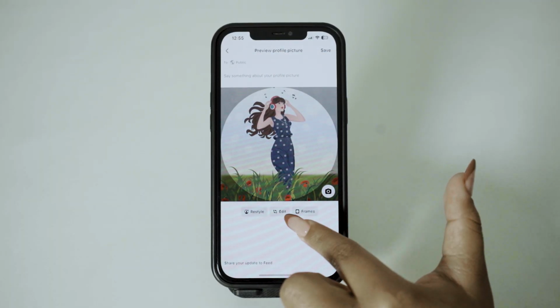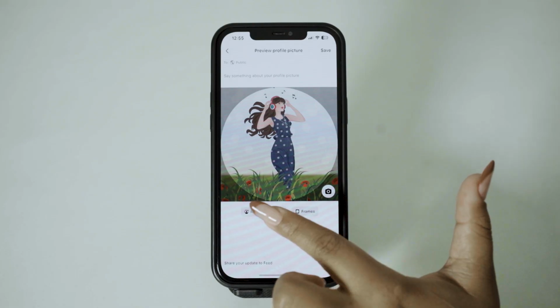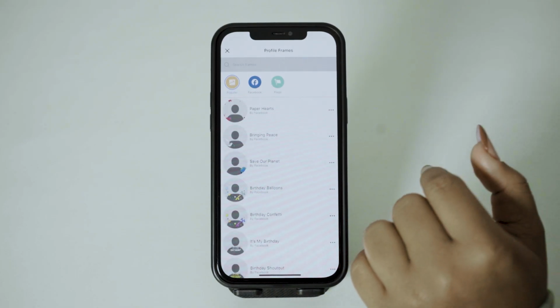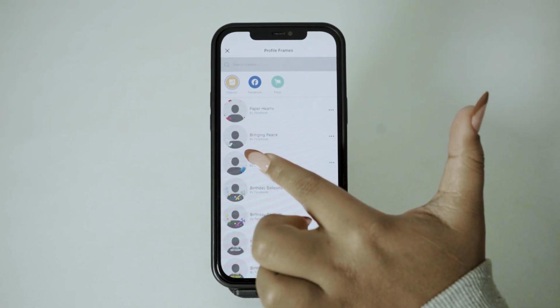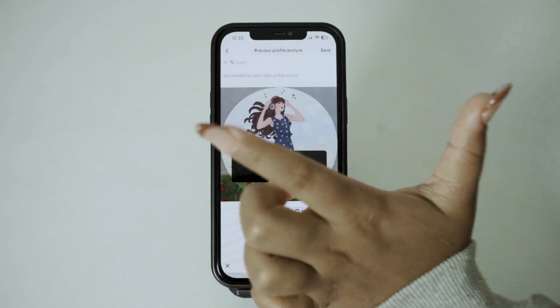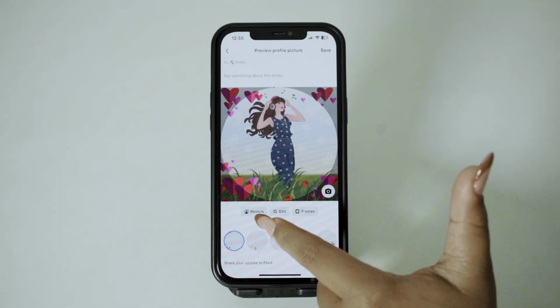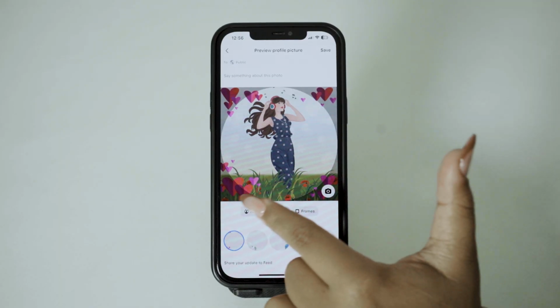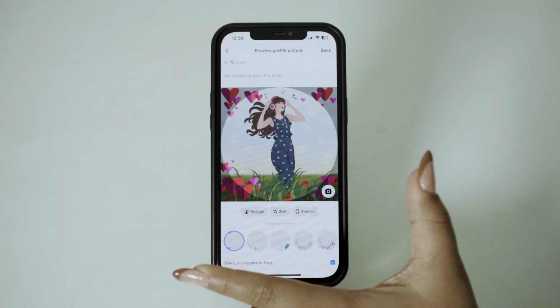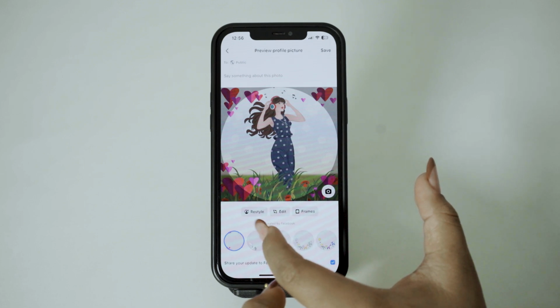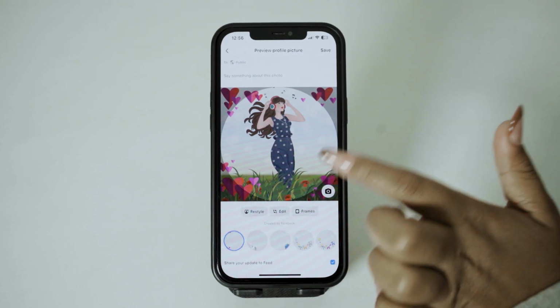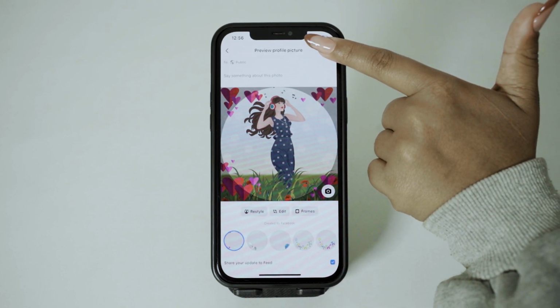And then here you can also add frames to your profile picture. If you tap on this frames option here, you'll get a lot of frames just like this. You can select whatever you want just like this. Here you can see I have selected this frame, and you can also restyle it if you want. And in here, you can also restyle your profile picture if you want with the help of Meta AI. And when you're satisfied with your profile picture, all you have to do is tap on save right here.